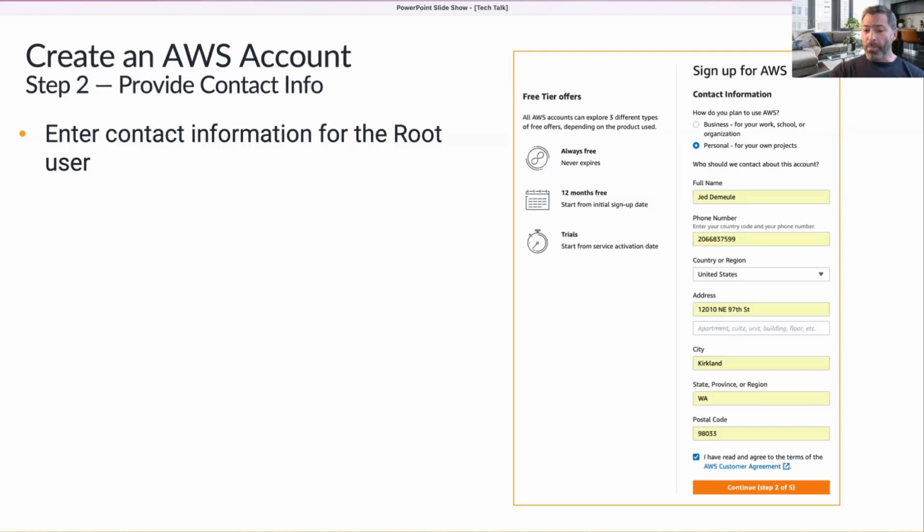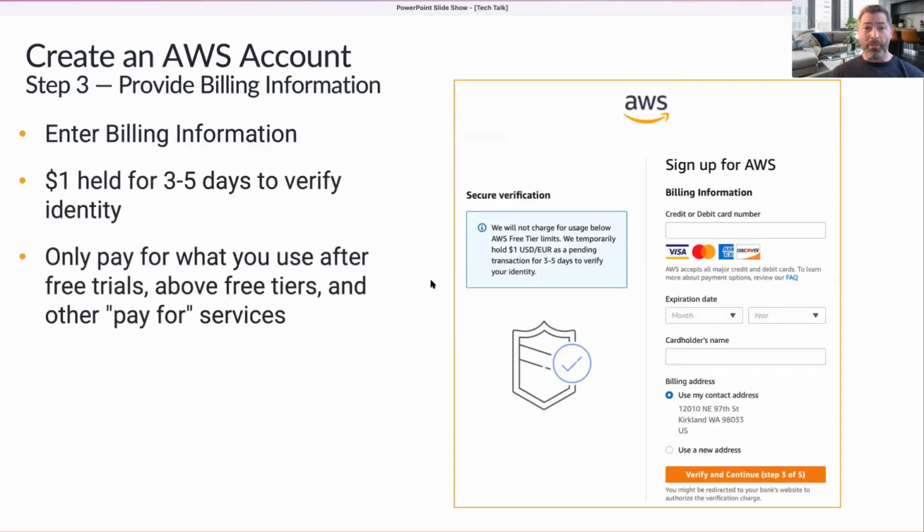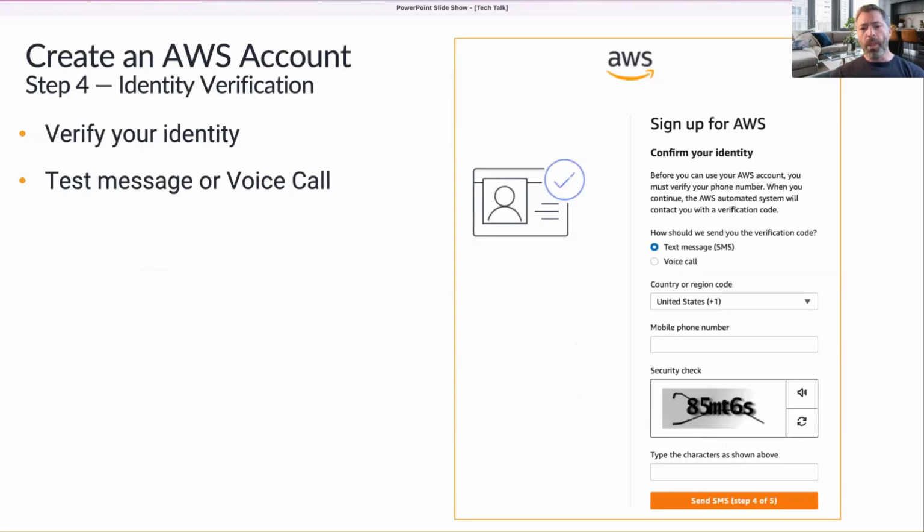I'm going to go to step number 2. I'm on step number 2 right now. I'm going to put in my billing information. Now, you must provide a credit card. It is going to charge you $1 when you sign up, and it's going to hold that for 3 to 5 days to verify your identity to make sure there wasn't a fraud alert. You're going to put in your credentials, and then you're going to confirm your identity. They're going to require you to put in either a voice call or a text message to your cell phone, so make sure that you put that in here.